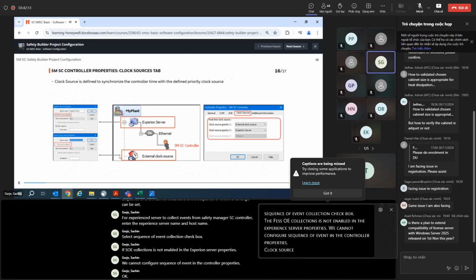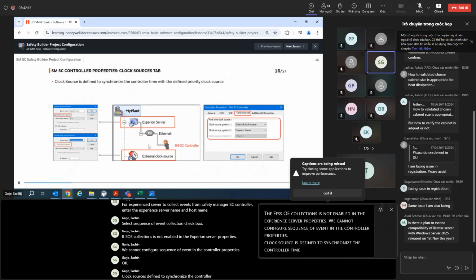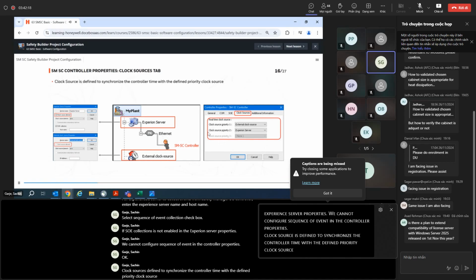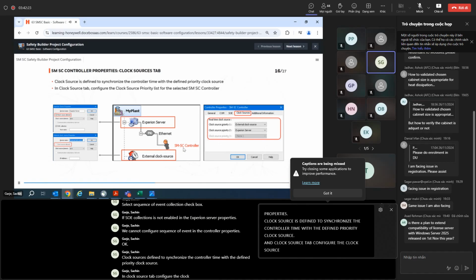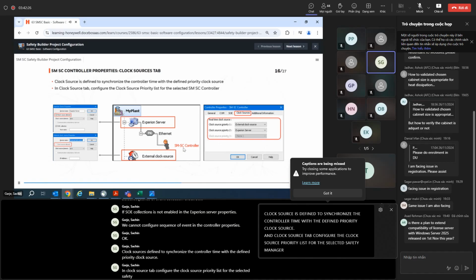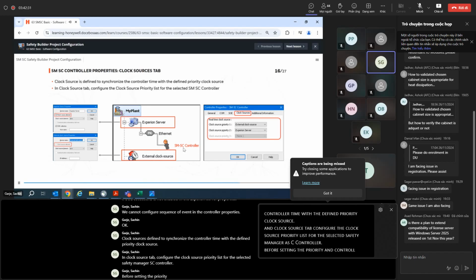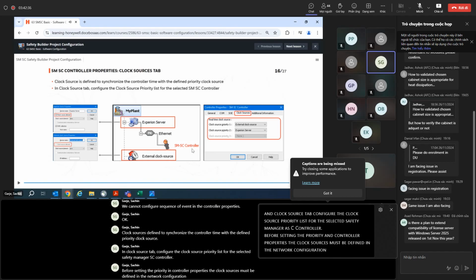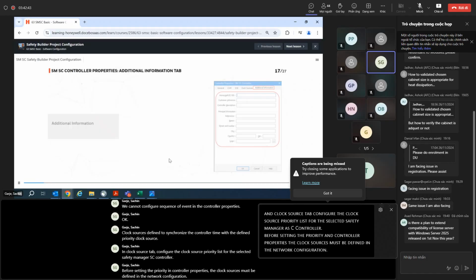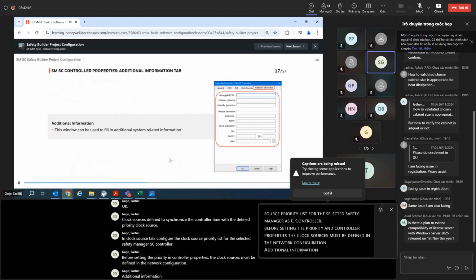Clock source is defined to synchronize the controller time with the defined priority clock source. In the Clock Source tab, configure the clock source priority list for the selected Safety Manager SC controller. Before setting the priority in controller properties, the clock sources must be defined in the network configuration. Additional information: this window can be used to fill in additional system-related information.